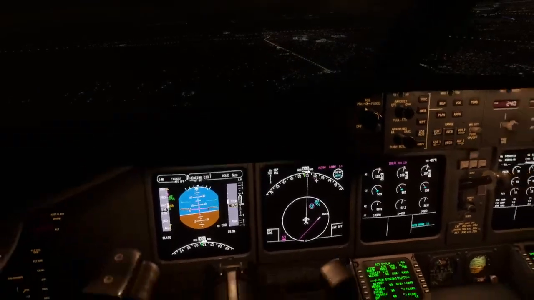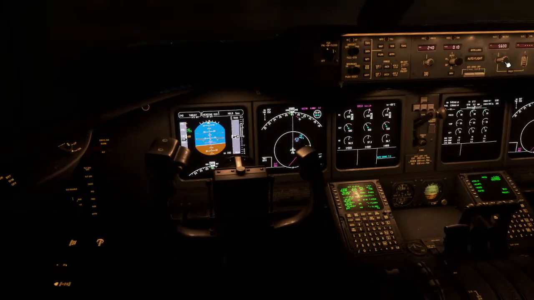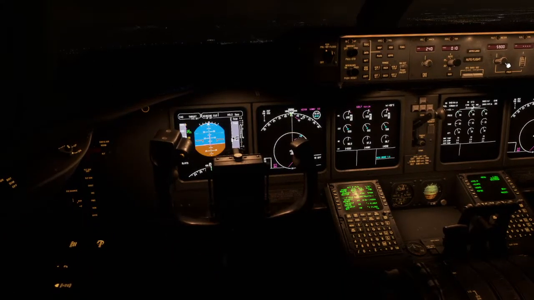FedEx 981 Heavy, reaching 3000, reduce speed 210 now. Reaching 3000, 210 knots, FedEx 981.